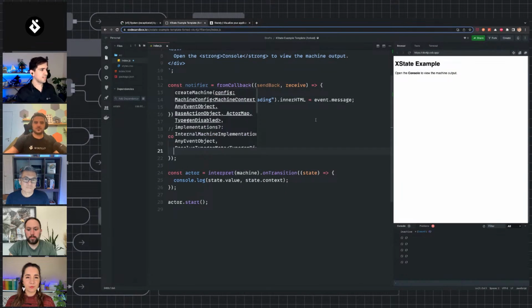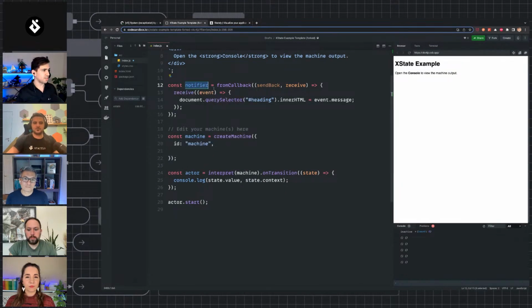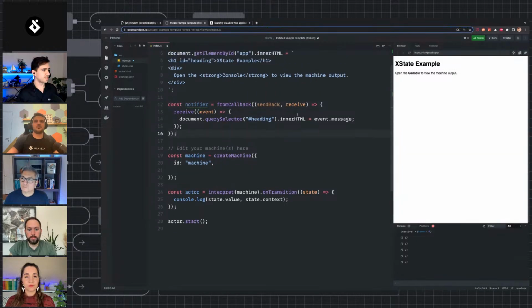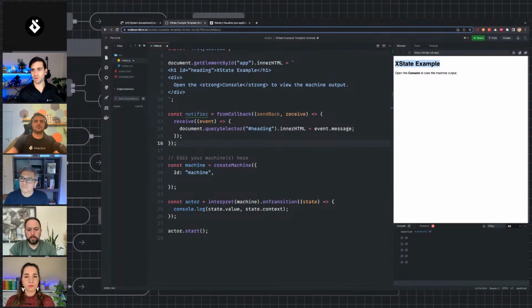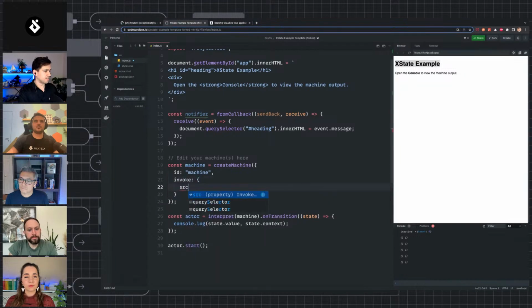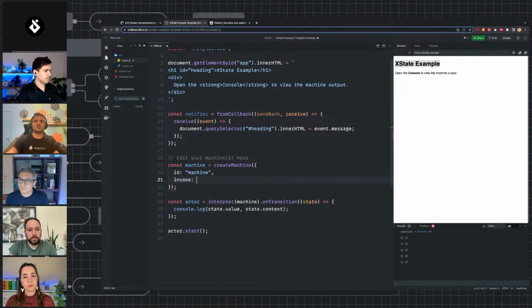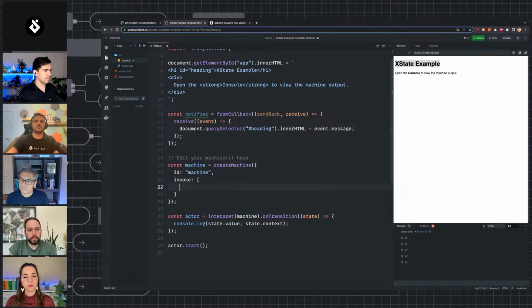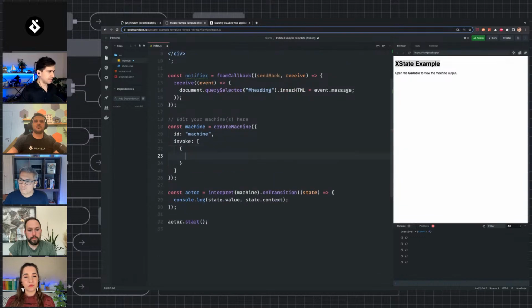All right, let's say that I have a special actor here called a notifier, and this is from a callback. We're not doing anything with the machine over here. The role of this is to change this H1 into whatever we want it to say. So we could pass it a message, and then it could say the message. So I'm going to go ahead and invoke that. And we're going to invoke multiple things, so I'm going to have this in an array. And the source over here is going to be the notifier.